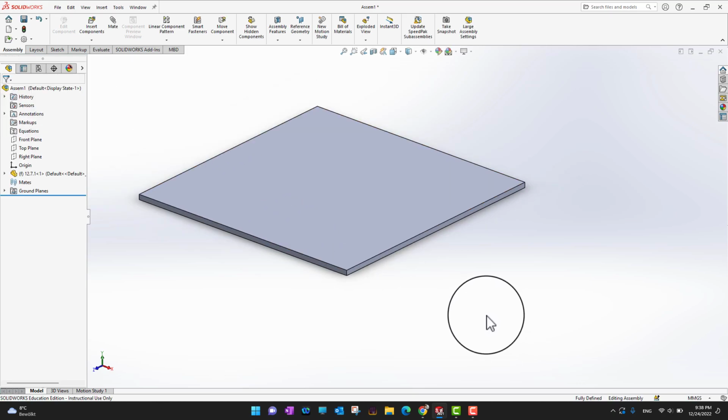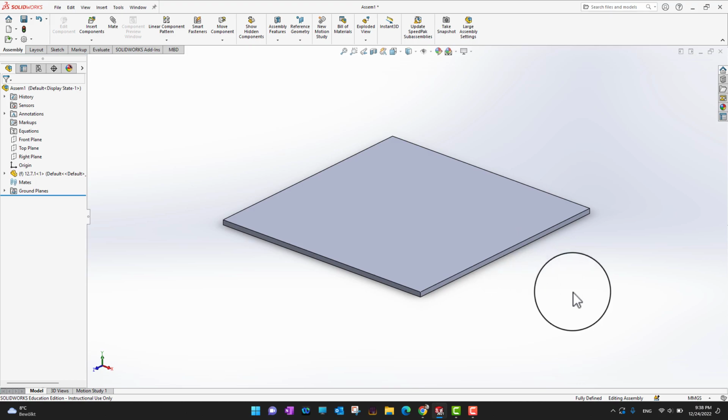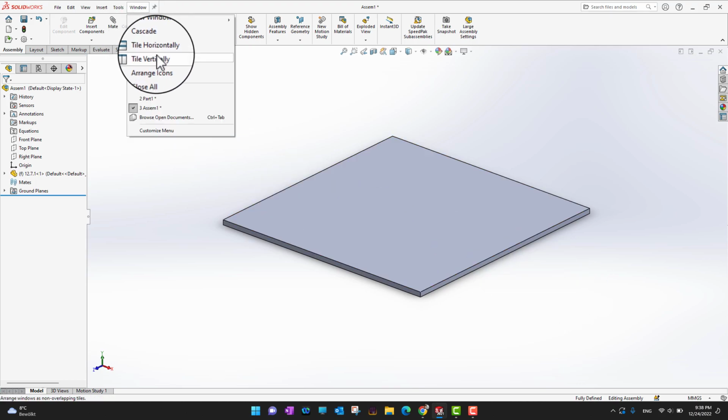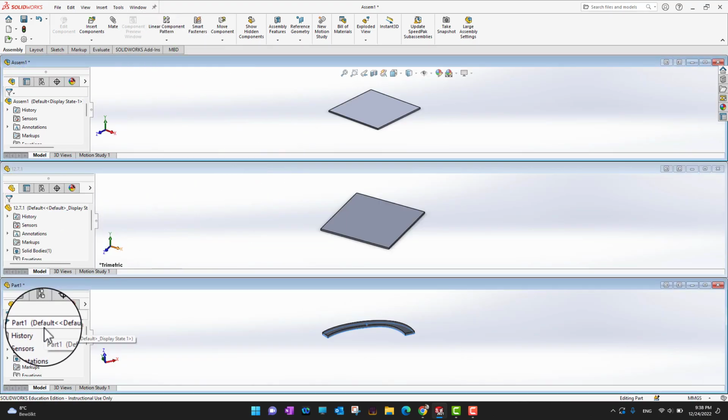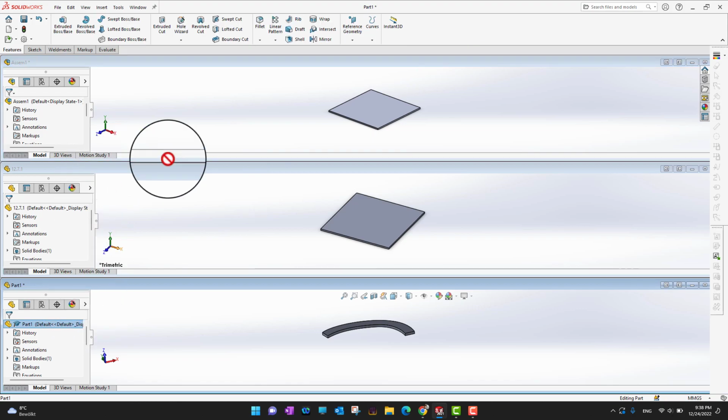Okay, so I already defined my ground plane. So what I can do now is bring another part into this assembly. We can go into the Windows menu, say tile horizontally, and then I can bring my part here. I can just pick it and drag it into the assembly.